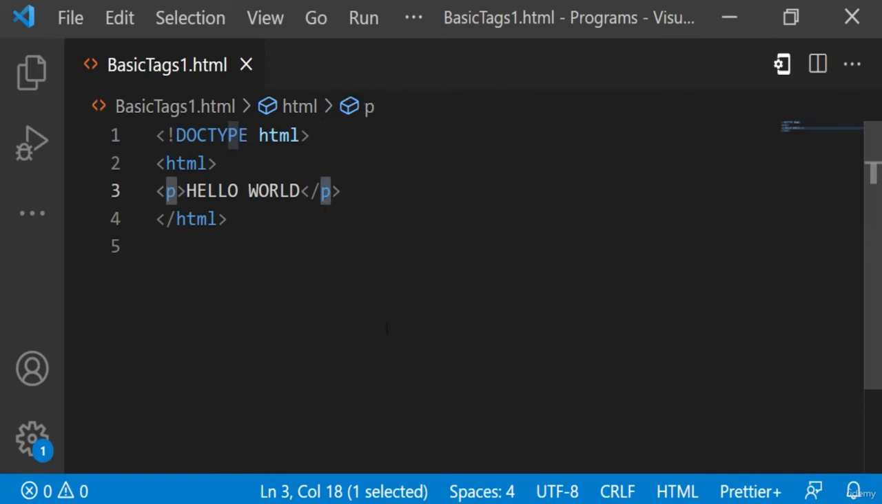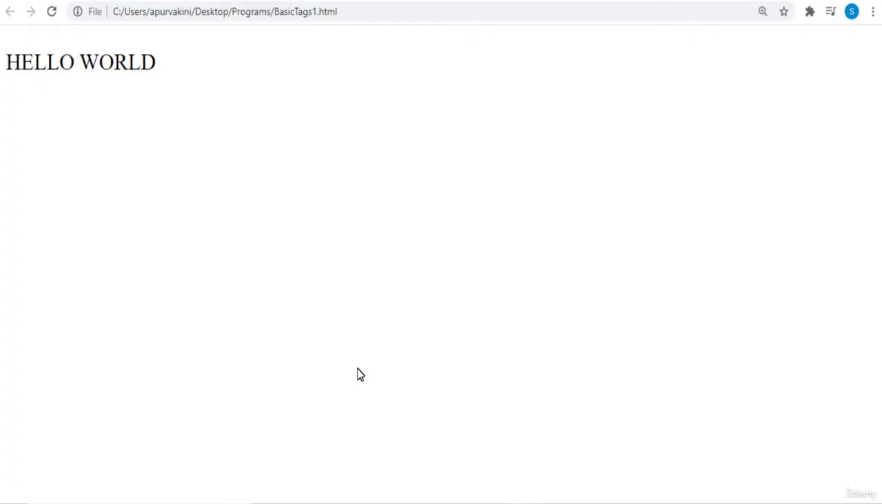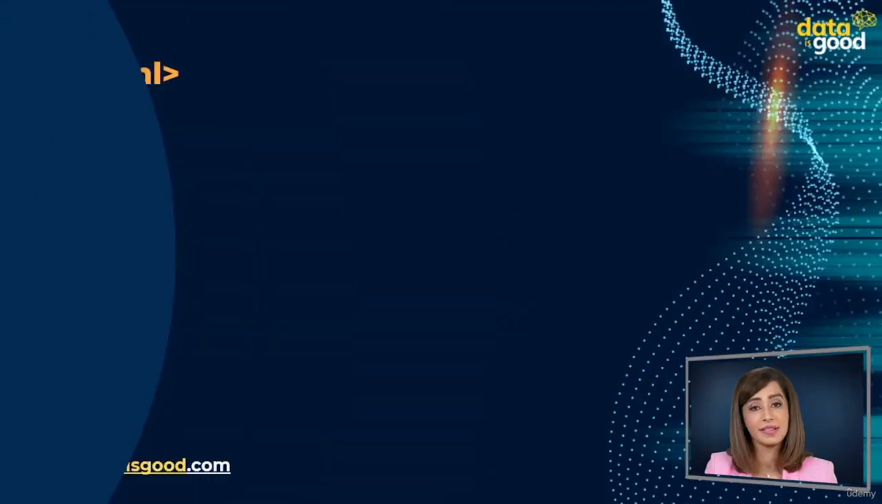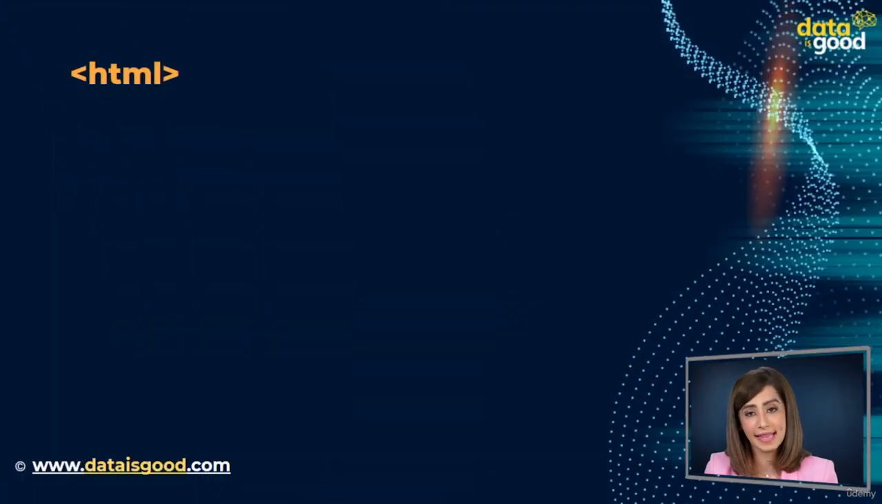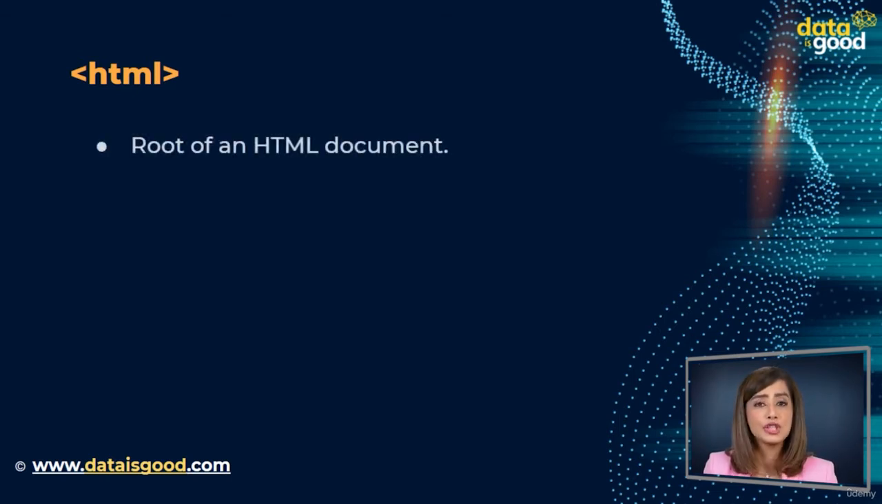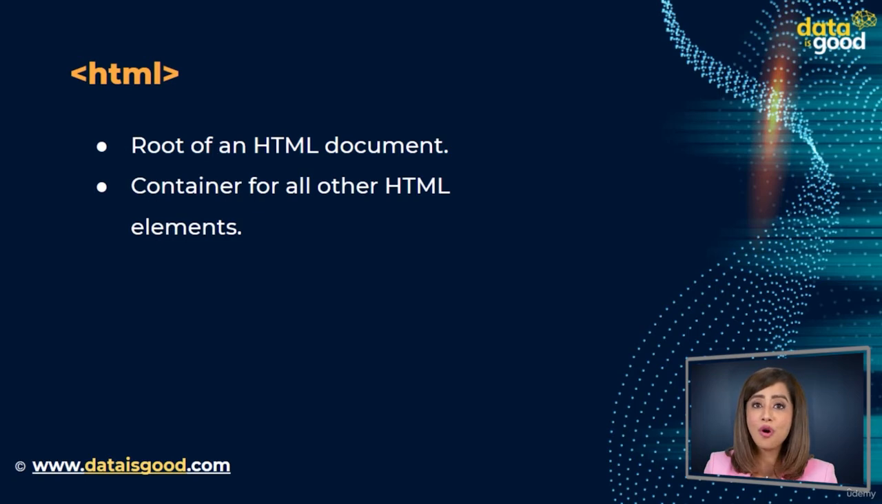Now let's save this file and see the output. Here we go. We can see hello world on the screen, which is written in the paragraph tag. Now, coming to the second tag, that is the HTML tag. The HTML tag represents the root of an HTML document. The HTML tag is the container for all other HTML elements, except for the doctype tag.